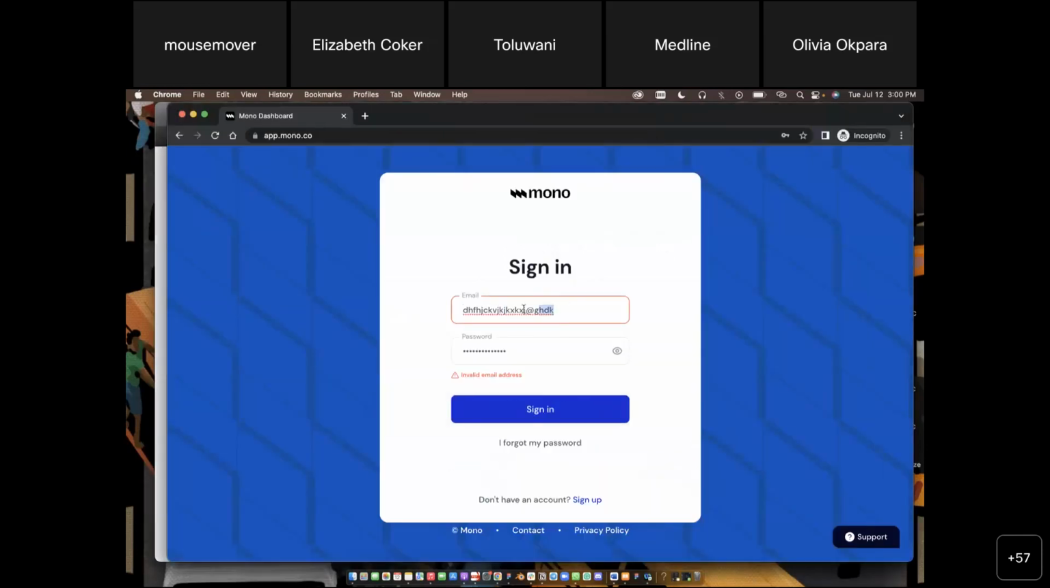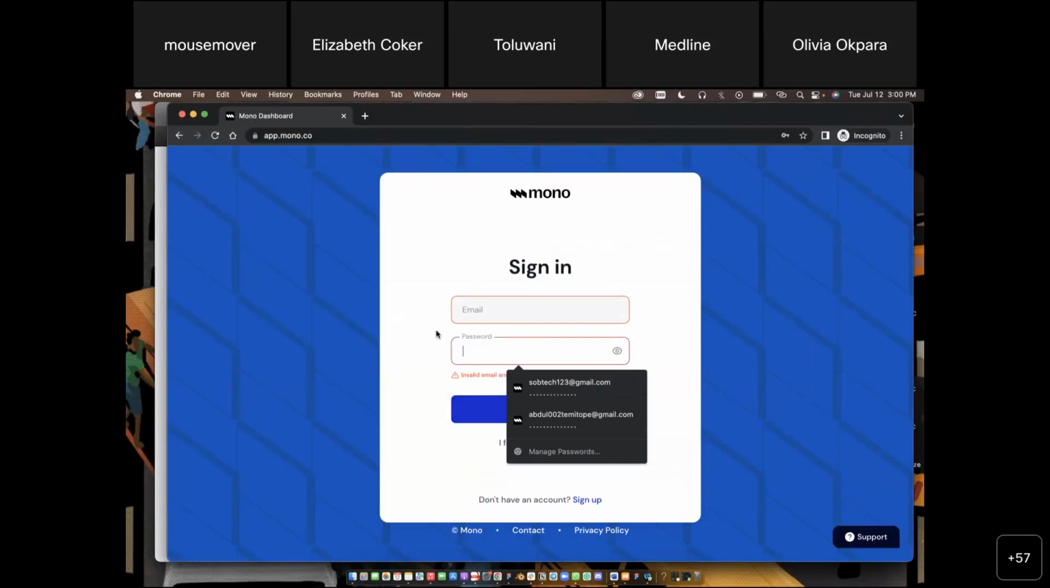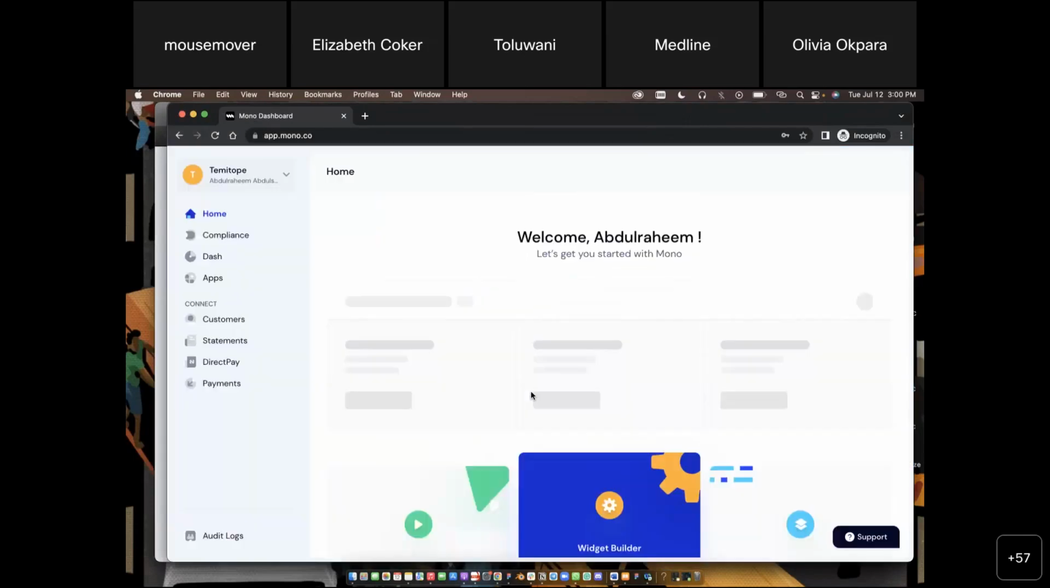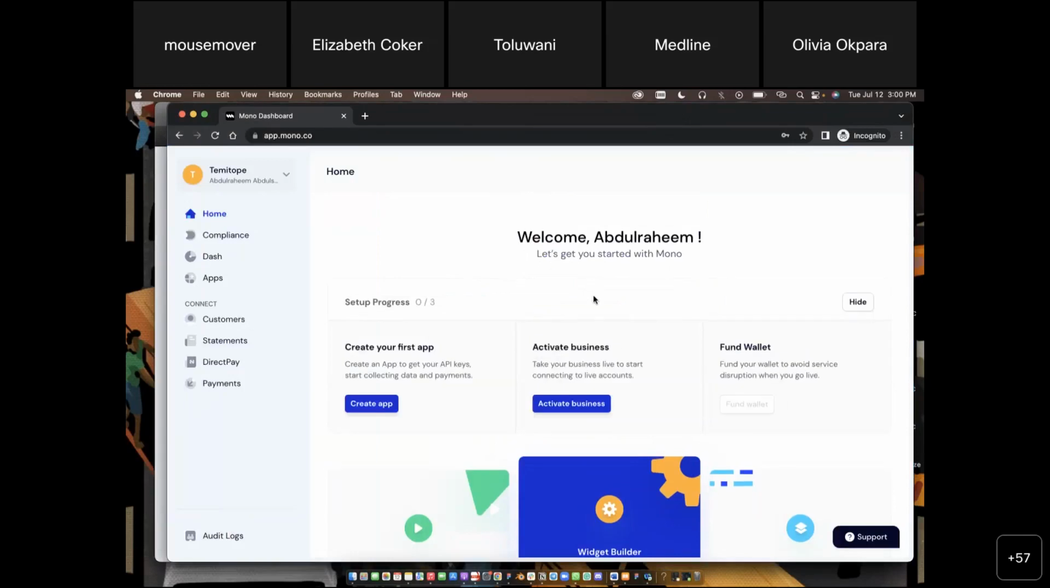All right. So let me use this as an example now. Let me just sign in. Let me input my details. Immediately I click on sign in, I did not get any pop-up or any modal telling me that I have successfully logged in. Automatically it's bringing me to the product.